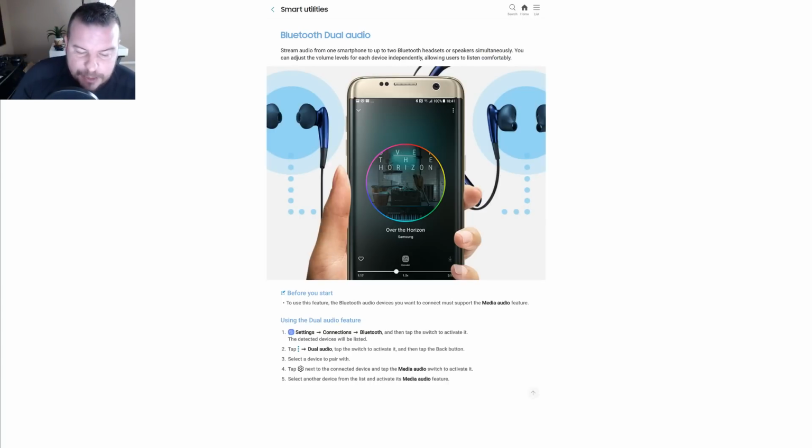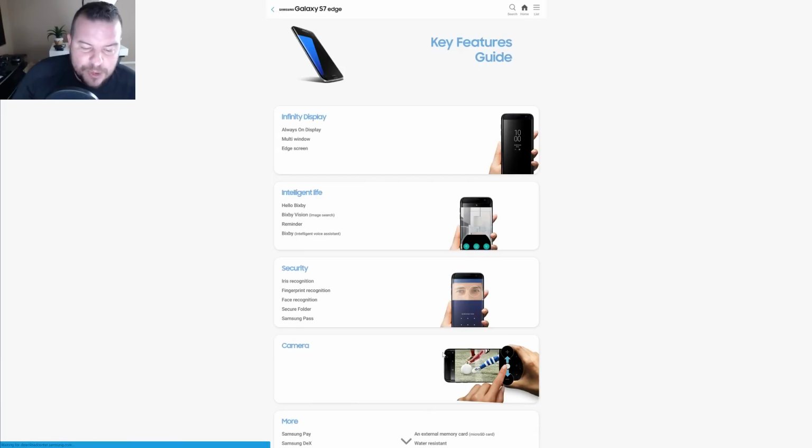And then it says to set it up, you go to Settings, Connections, Bluetooth, tap the switch to activate the detected devices, and then once you're in there, you'll tap those 3 dots and hit dual audio, and that's how it will switch to dual audio for you. So that's super simple.